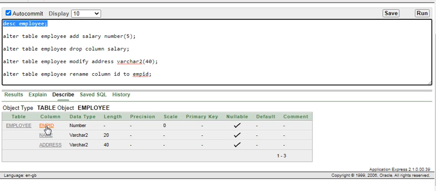So like that you can do modifications to the structure of a table by using the alter command.